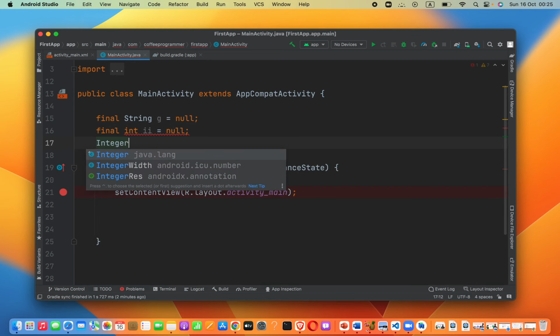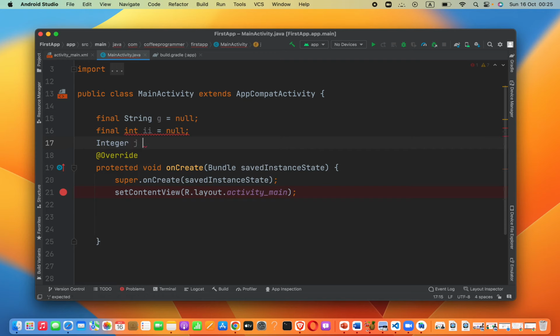int, like Integer, here, using this Integer we can create a non-primitive type integer variable and we can set that equal to null.